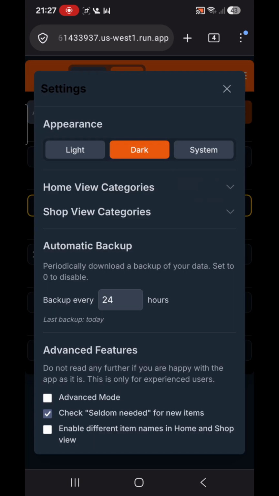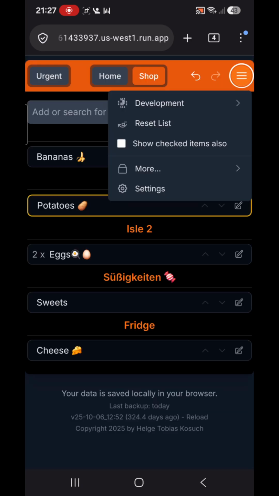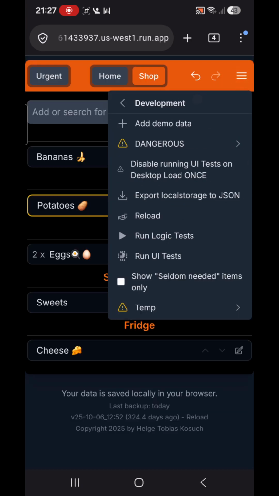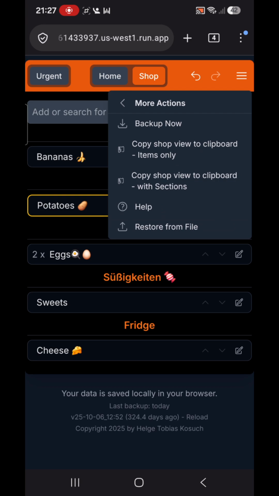Oh, yeah, I turned off some features. I turned off the advanced mode. That's why something is missing. Now I turn it on. And these are extra features. In advanced mode, there's a development menu. Don't use it. And in more, you see two new copy items.